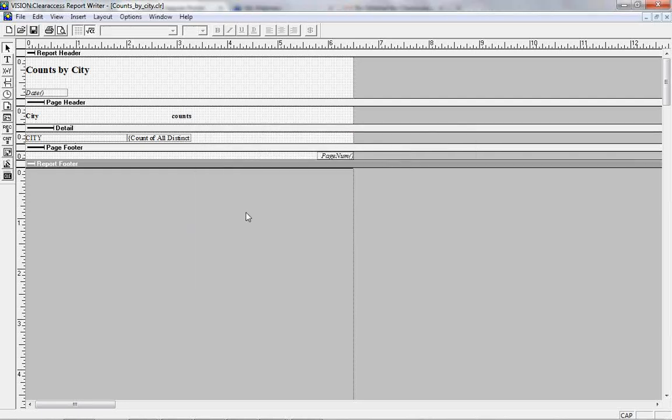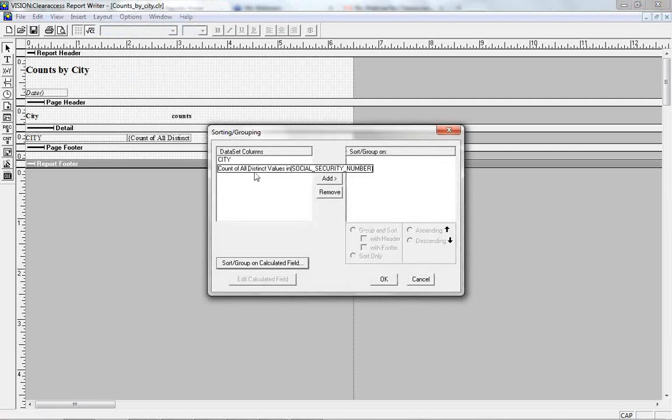Okay. Again, I'm probably showing you things that you might know already, but maybe not. I'm not sure, again, the level. Sorting and grouping. Again, you can put groups. You can group on a calculated field. It defaults to group and sort, but you could say sort only.